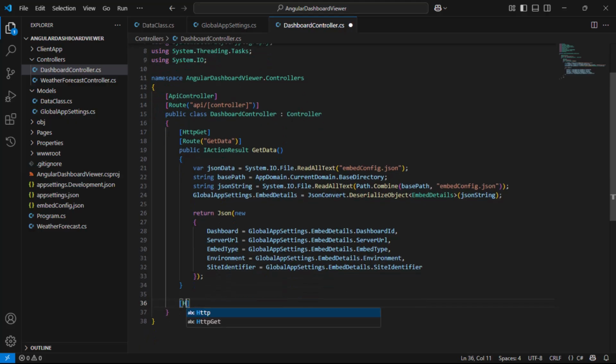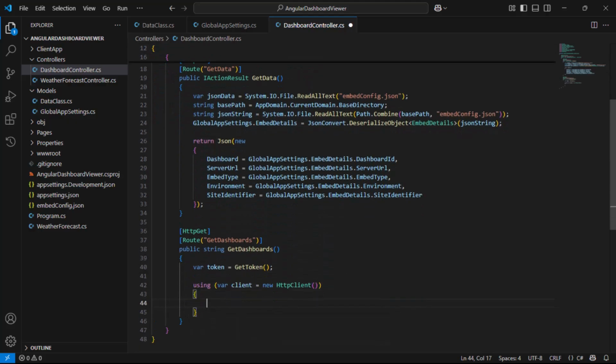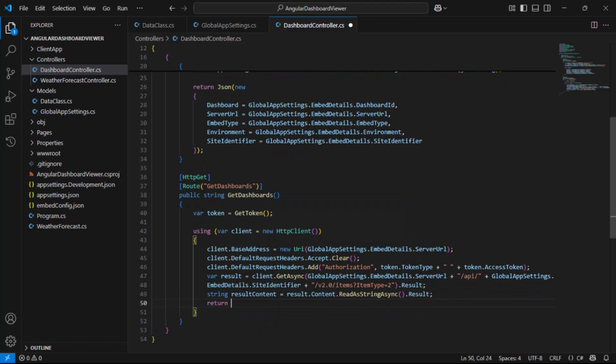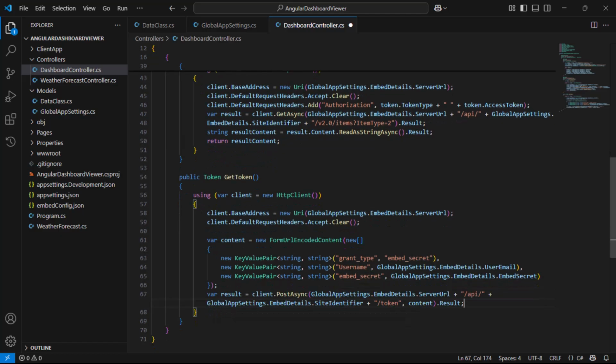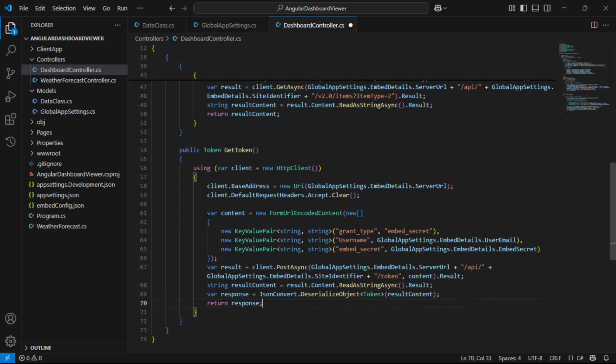I add the GetDashboards method, which retrieves a list of dashboards by making an HTTP GET request to a remote API and using a token for authorization. It will return the response content as a string. Next, add the GetToken method that generates and returns an access token by sending a POST request with embedded credentials to the Bold BI server.